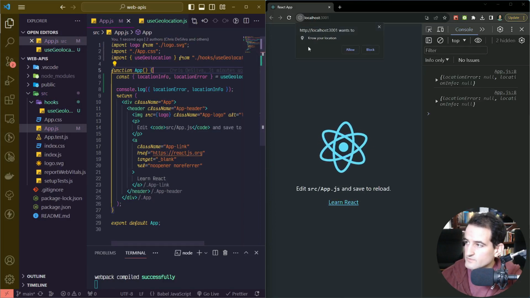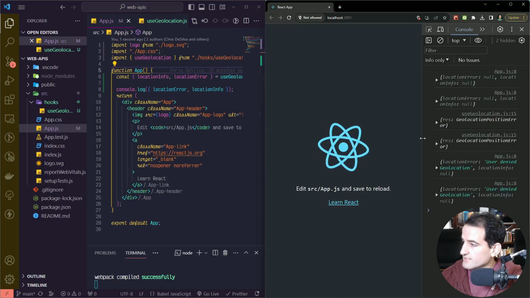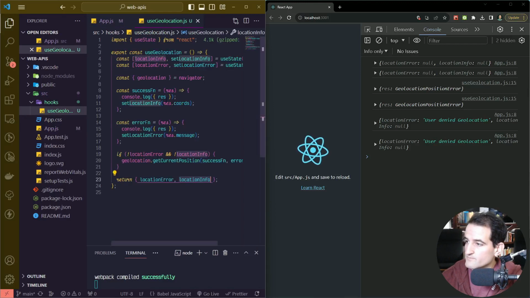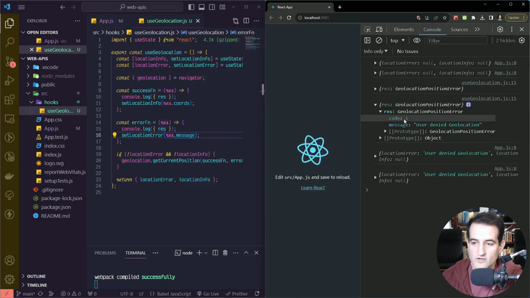So now you'll notice that I got this pop-up that says localhost wants to know your location. So let's see. First of all, we can see that error and info are both null. So let's see what happens when we block. So we're getting some responses. We have a location error saying that the user denied the location. If you remember from the hook, we are setting the location error to the message. We can see the response as well, and it has a message and a code.